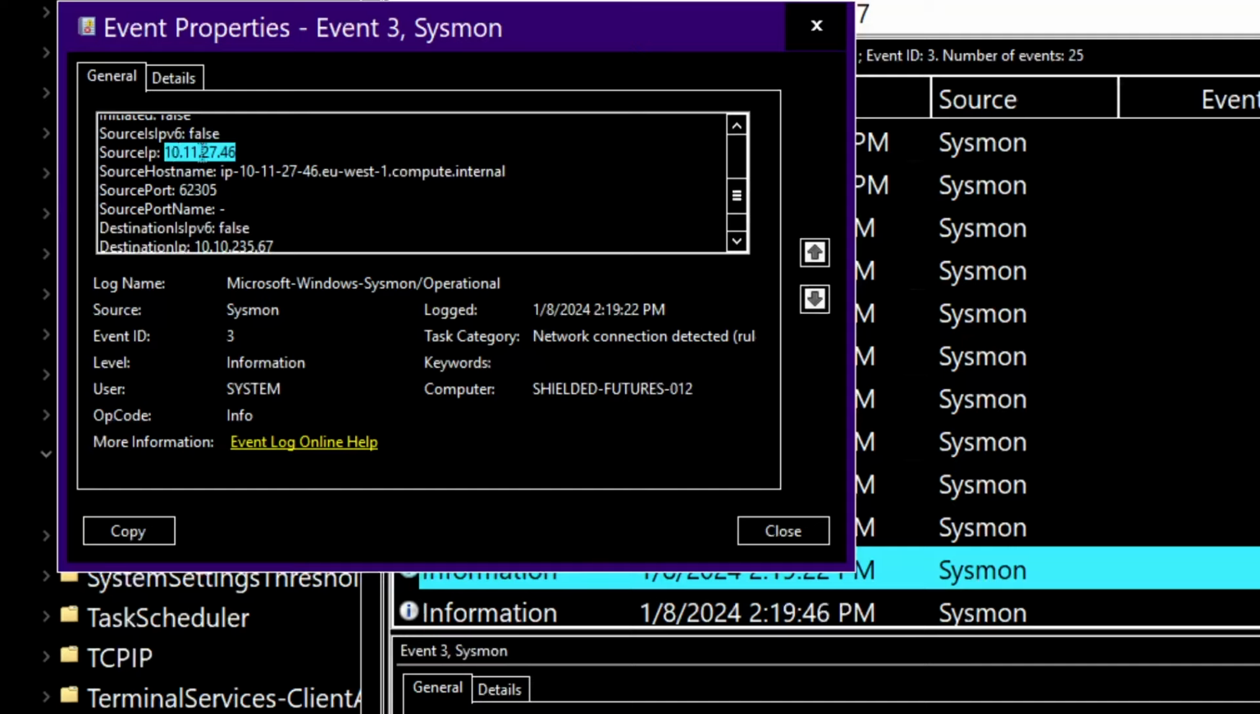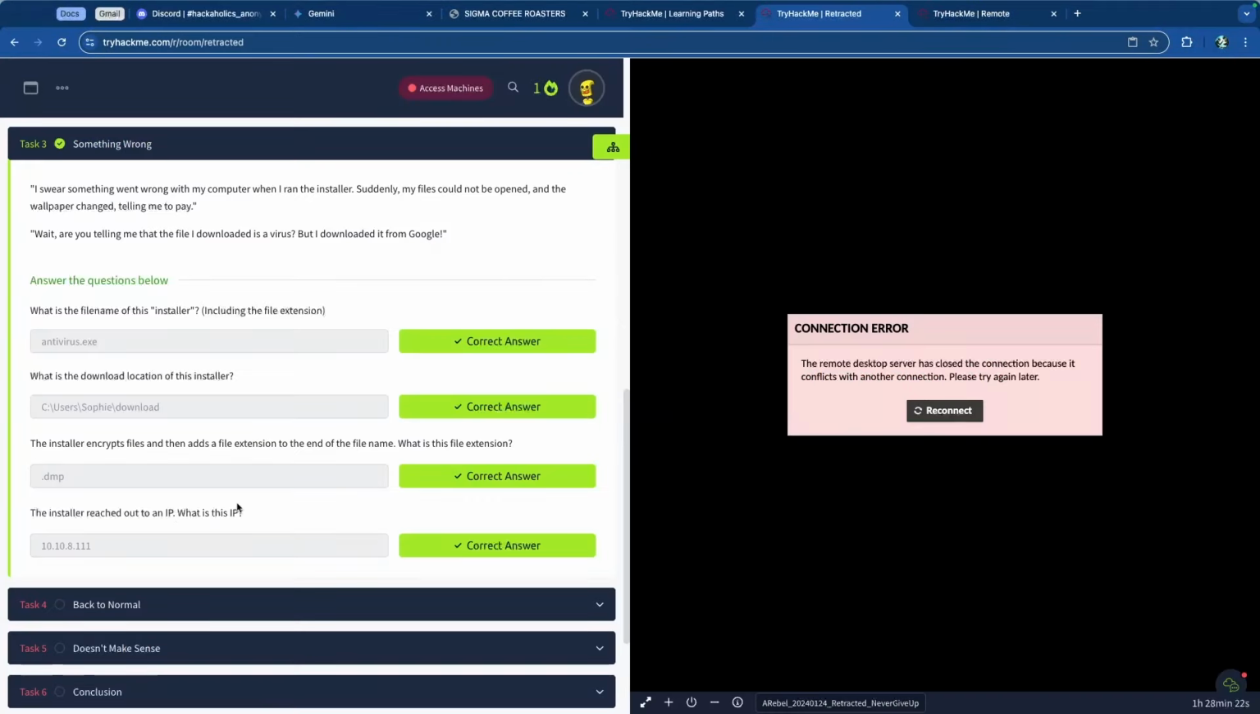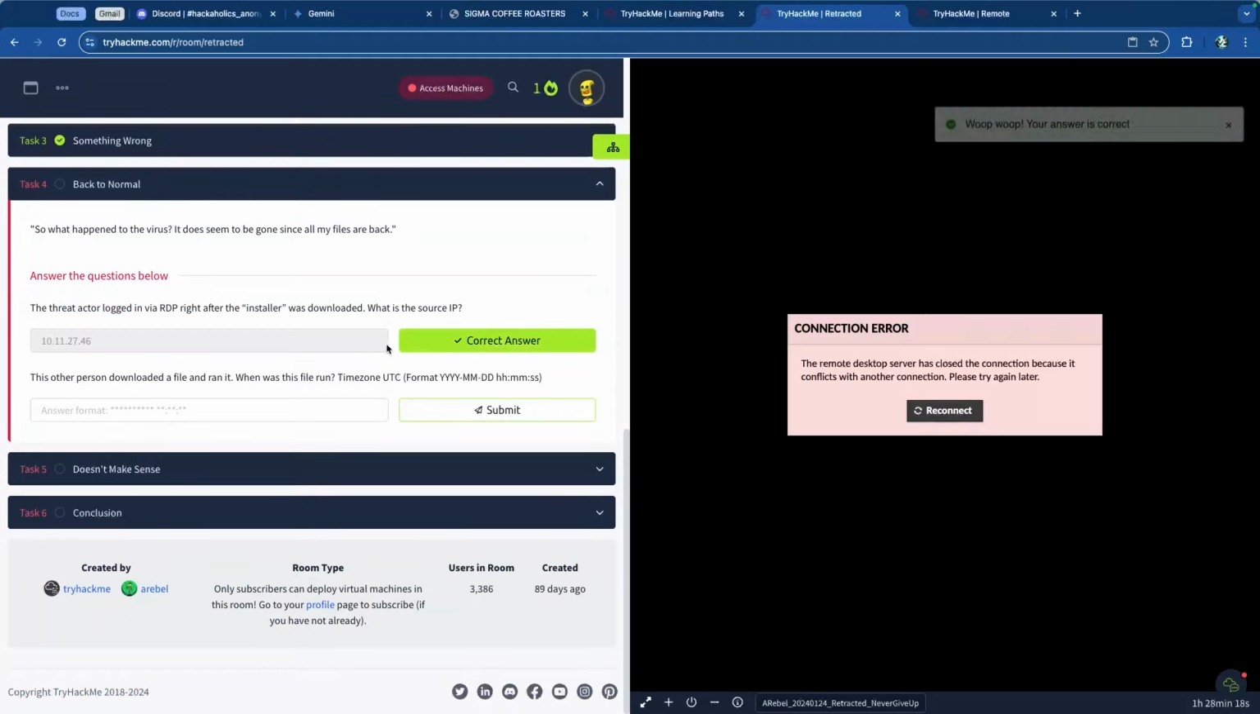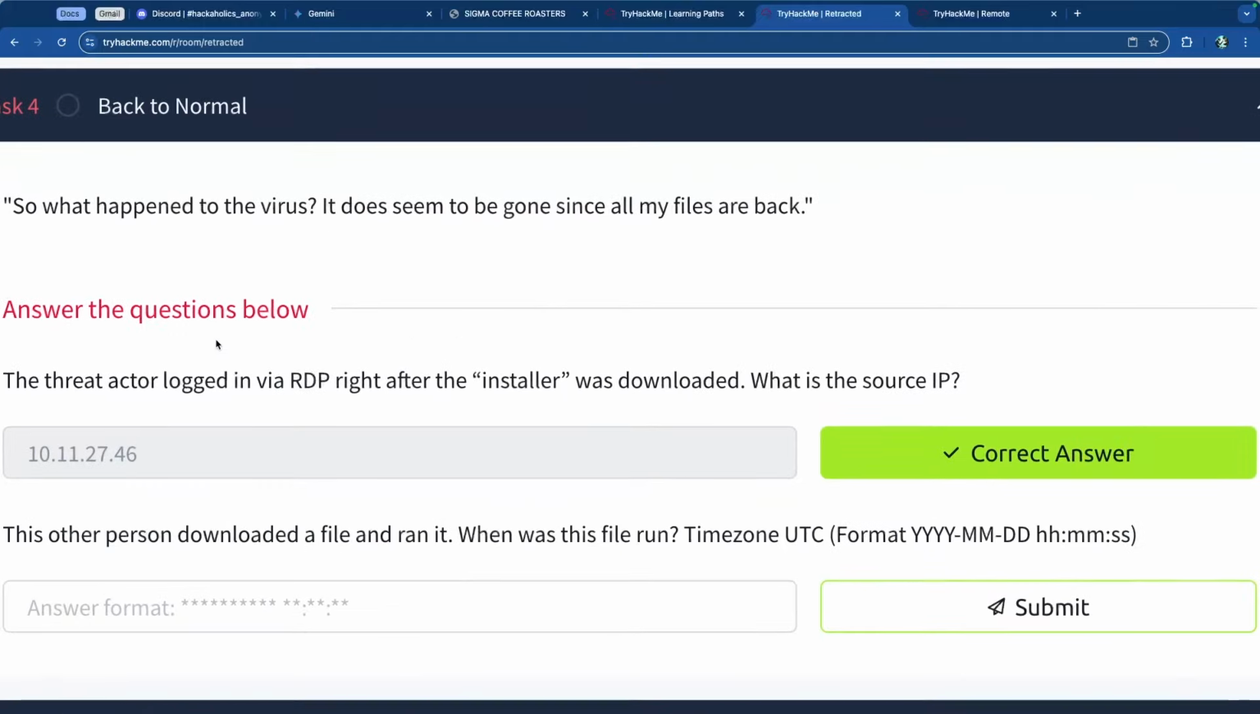10.11.27.46. I believe that might be the one. Can I copy this? Why can't I copy this? Okay, let's just do Control C, whatever. And we'll go here and let's try that one. I feel like that's the right one. Yeah, that is the right one. Okay, so that was the detail, right?